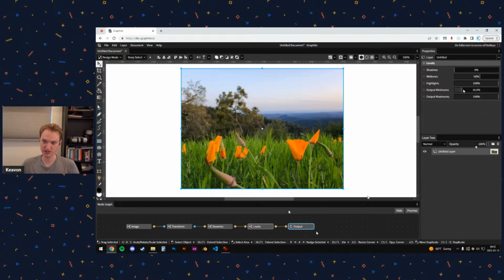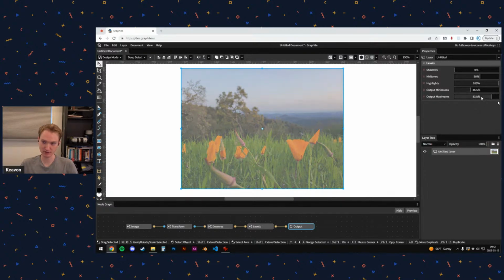And then we can also change the output levels here. That is basically compressing the output rather than the input and forcing everything to be either brighter or darker, like that, capping its min brightness or max brightness, essentially.